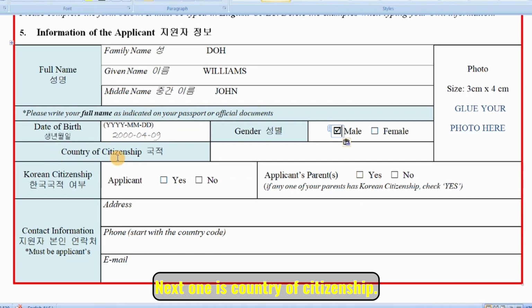Put the check mark on it. Next one is country of citizenship. You have to write your country of citizenship. Here we are using Nigeria. And then, do you have a Korean citizenship? Simply take no. Place a tick mark on it.